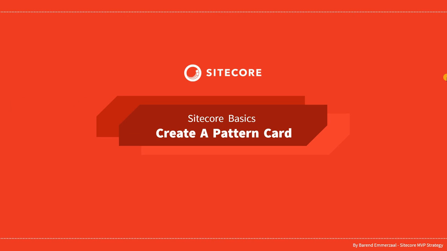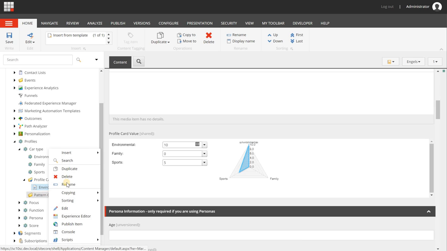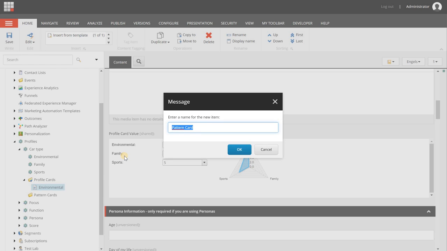In this video we're going to create a pattern card, and we're building up again on our newly created card type profile. So we have our profile keys, which are used in one of our profile cards that is used to profile a content page. And now we're going to create a pattern card by right clicking on the pattern card folder, choose insert, choose pattern card. And in this example we're again creating a very straightforward and easy example.